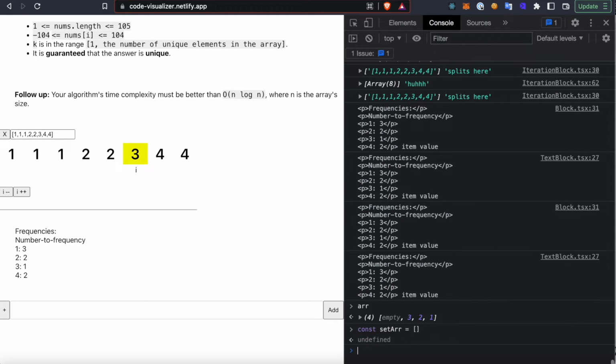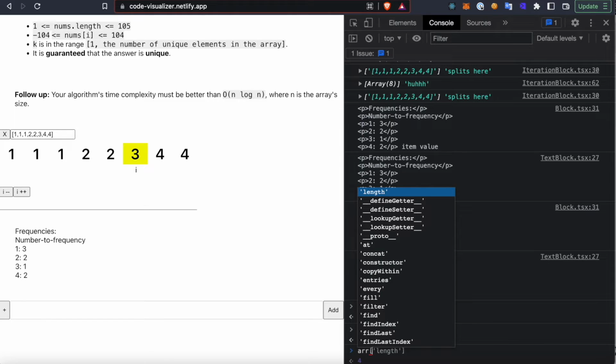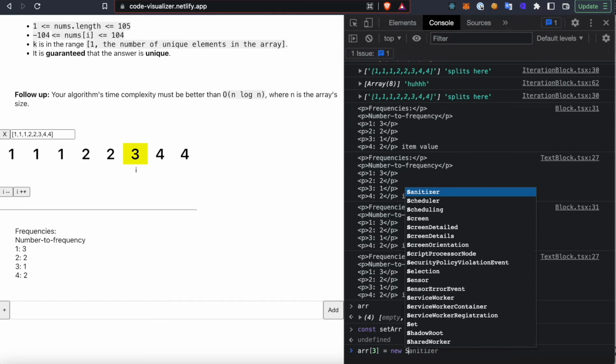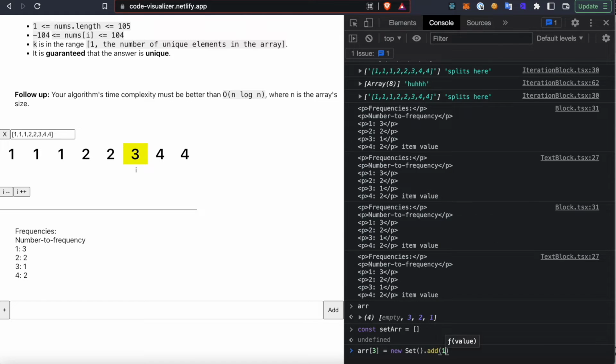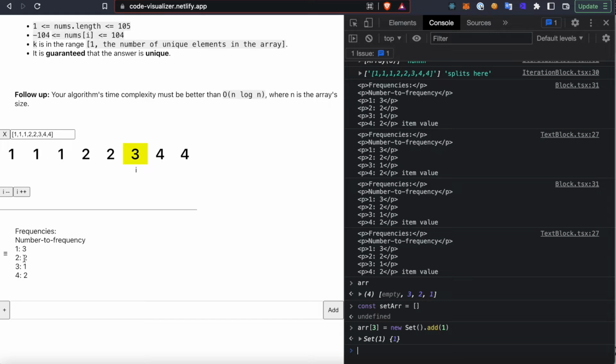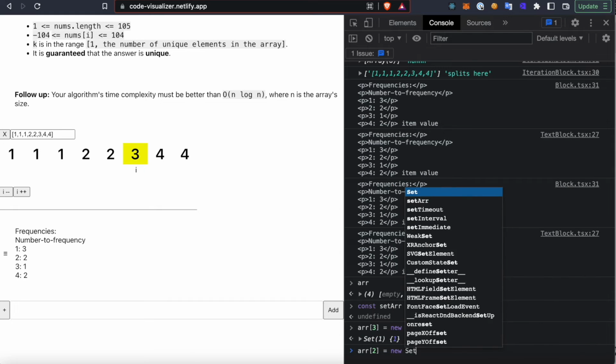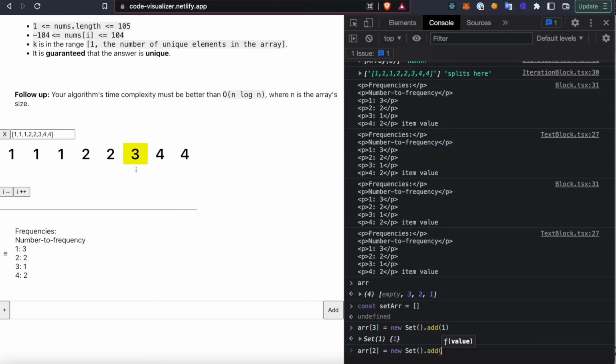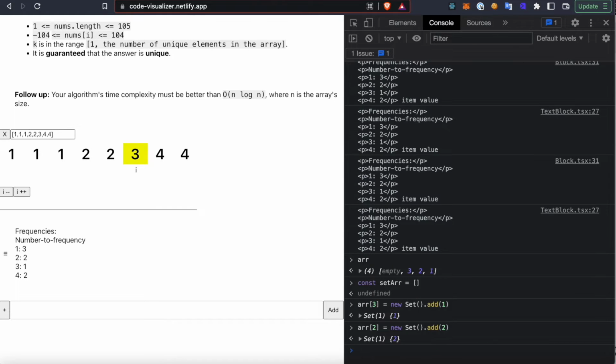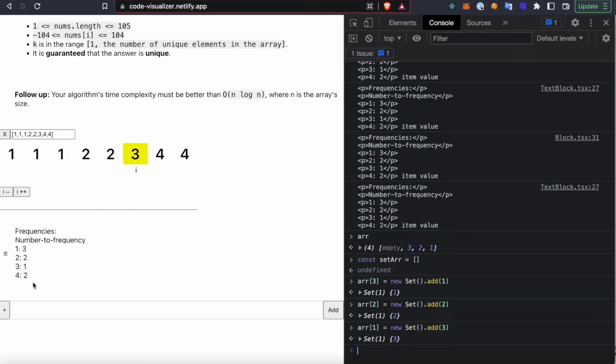Start from the beginning: R3 equals new set, add 1. Then we look at the next guy, R2 is equal to new set, add 2. Look at the next guy, the frequency is 1, R1 equals new set, add 3. And then we look at the last guy, so this is R2, so this guy already has a value, so we can say R2 dot add 4.